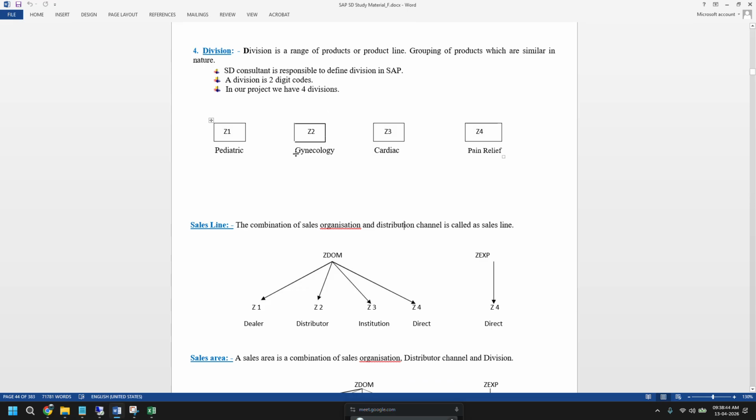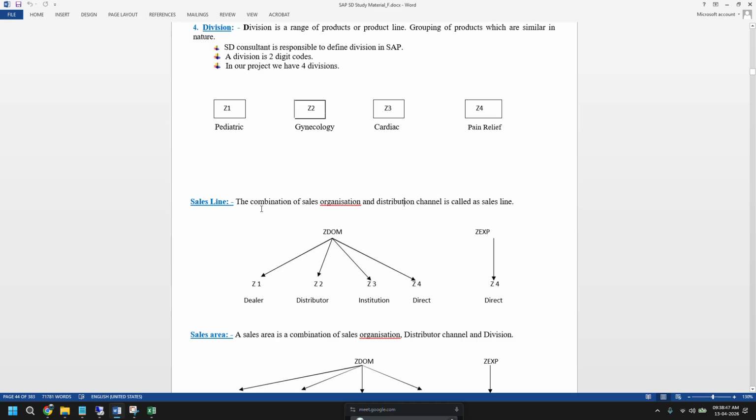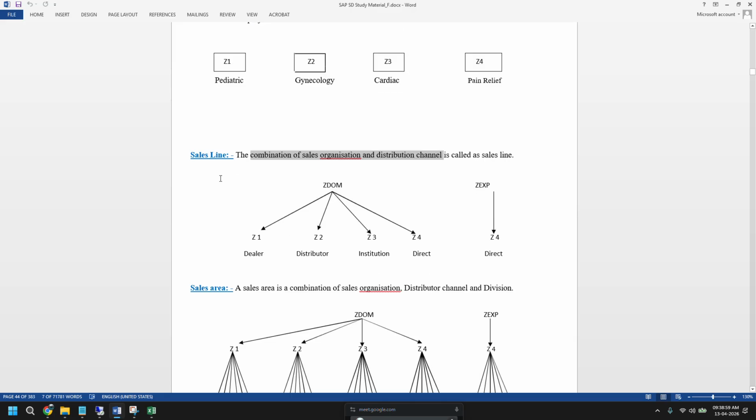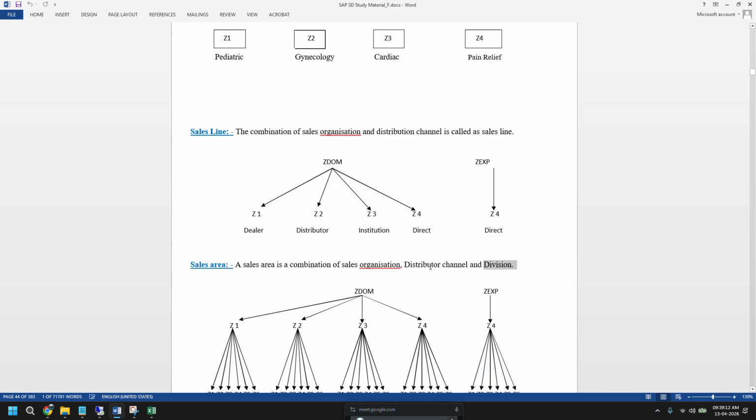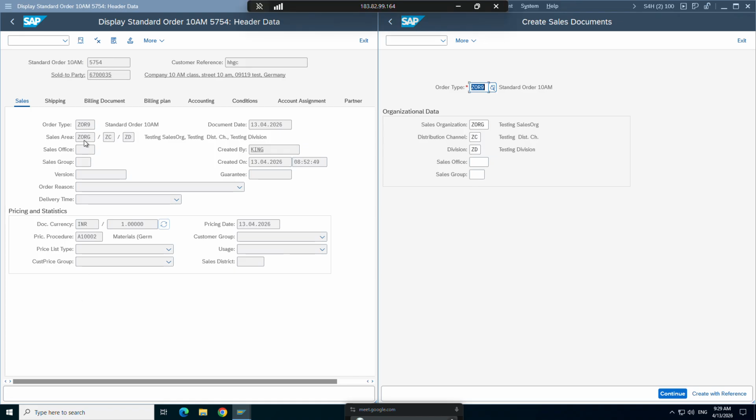Now let's go back to the document again. As I said, sales line is nothing but the combination of sales org and distribution channel. That's it. There is no further thing that someone will ask you. Generally we don't use this term, because whenever you are talking about any sales order, we are mostly talking about the sales area. So sales area is a combination of sales org, then distribution channel, then division. As I said, in our case, ZORG plus ZC plus ZD. This is my sales area. Clear?